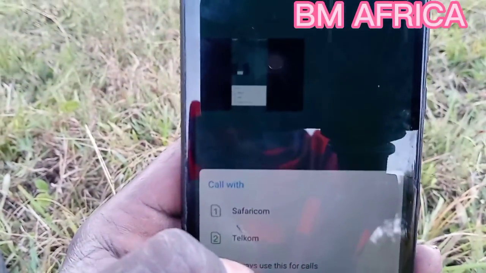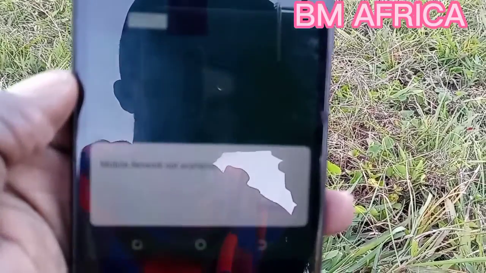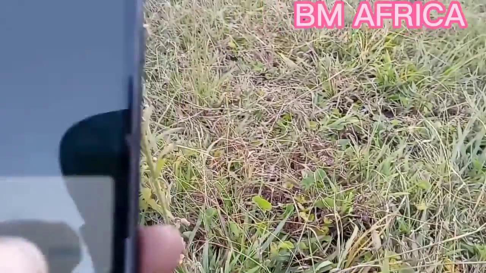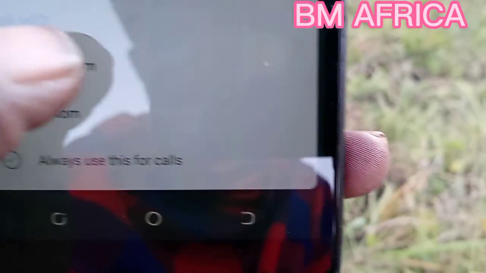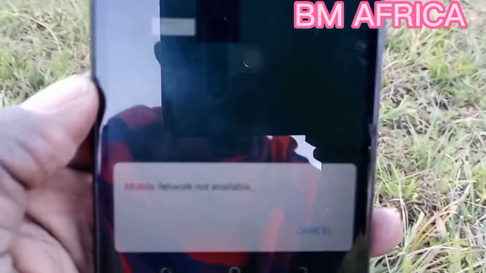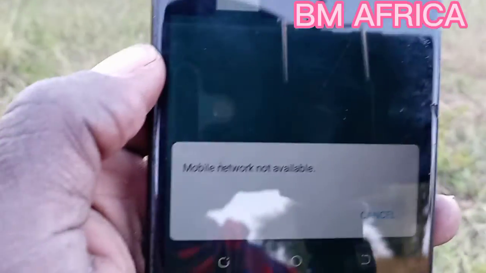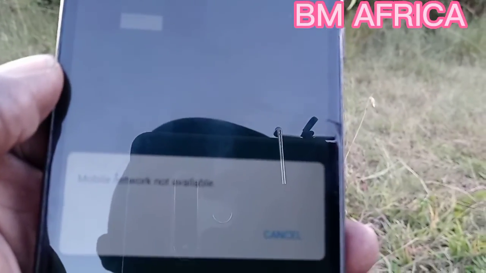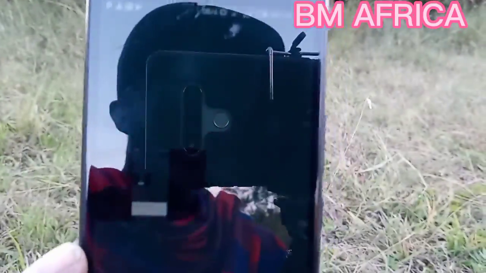So let's try with Telkom. Can you see what Telkom say? No mobile network, not available. Let's cancel. Let's try Safaricom. This is the main network in Kenya. Mobile network. Okay, let me try to put it this way. Mobile network not available. This is how everything is here, man.